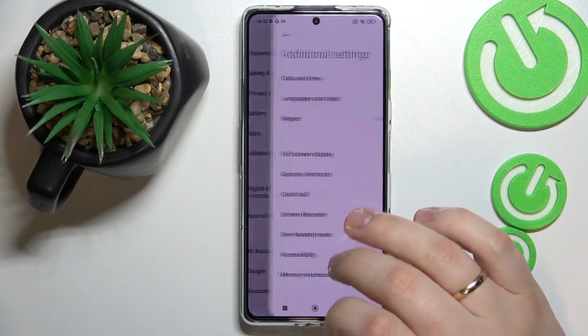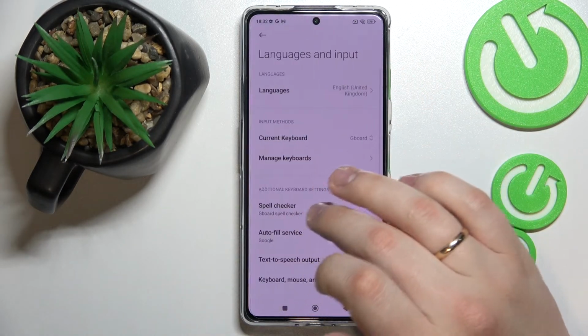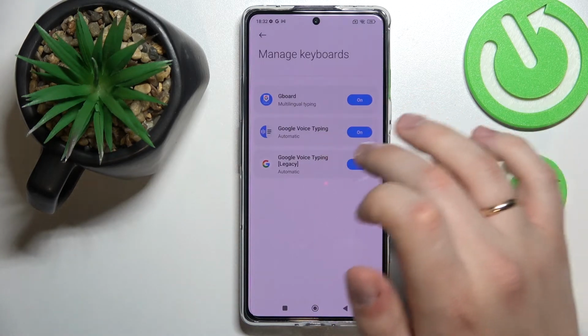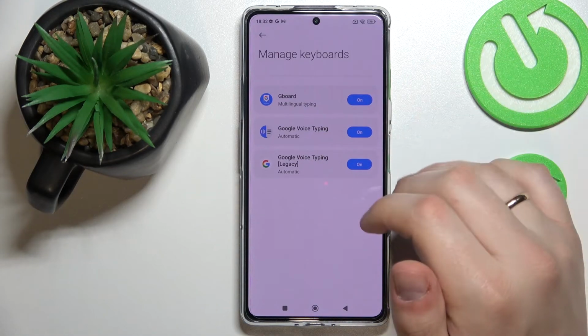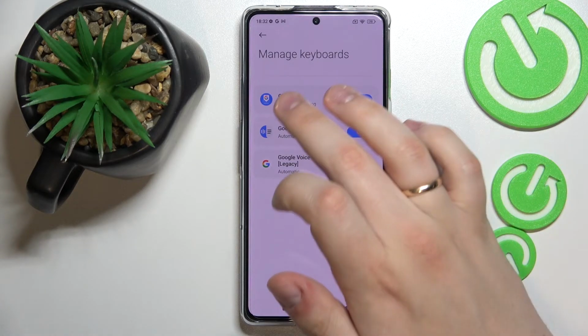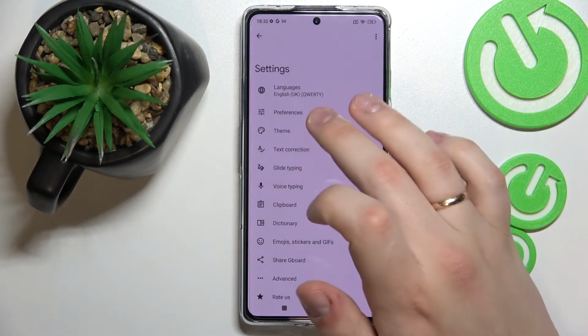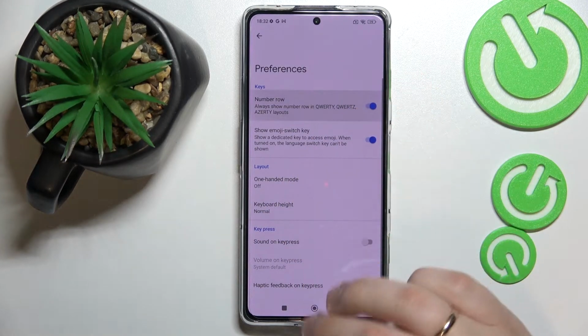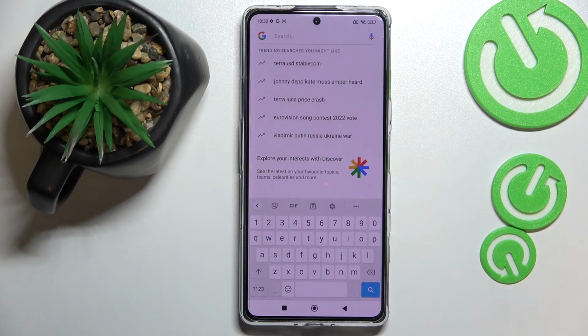Here choose additional settings, languages and inputs, manage keyboards, and choose the keyboard that is currently activated for your device. In my case, and by default, it is always going to be the Gboard. In the Gboard settings, go to preferences, and all that is left to do is to turn on the switch. And as you will see now, the separate number row has been successfully activated.